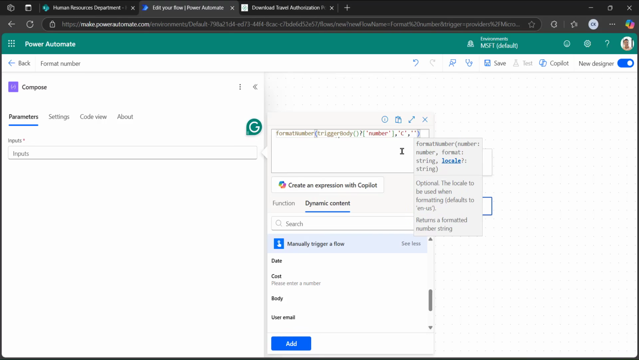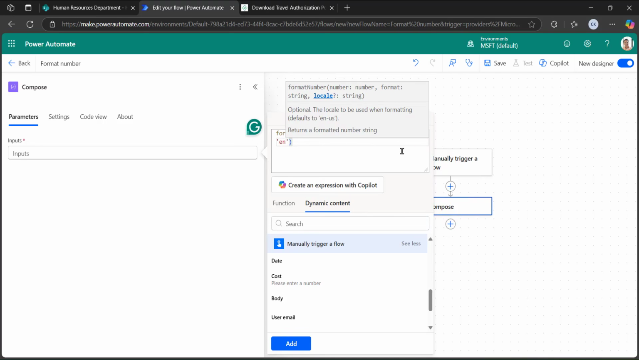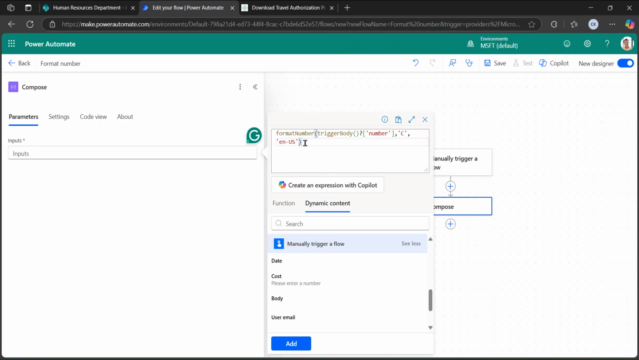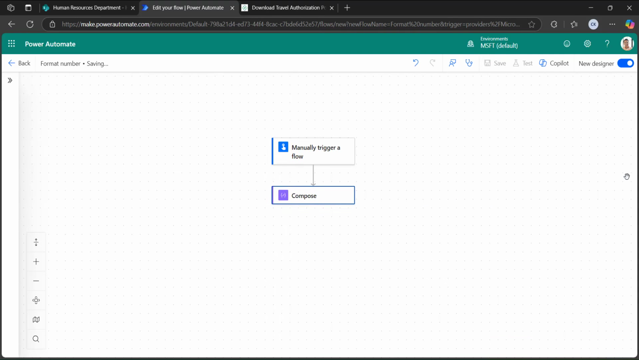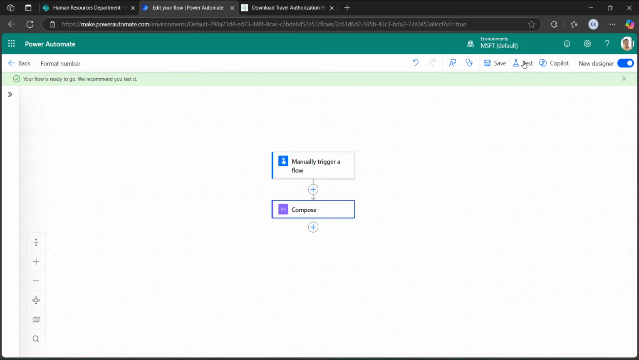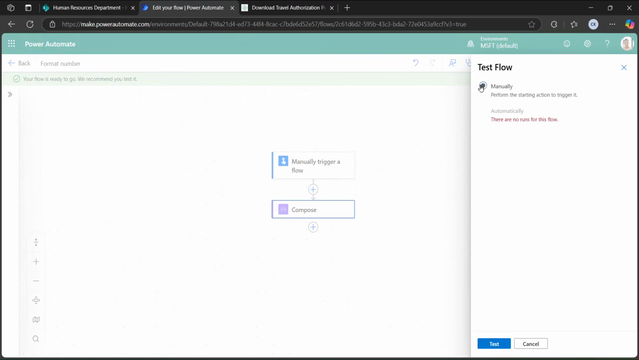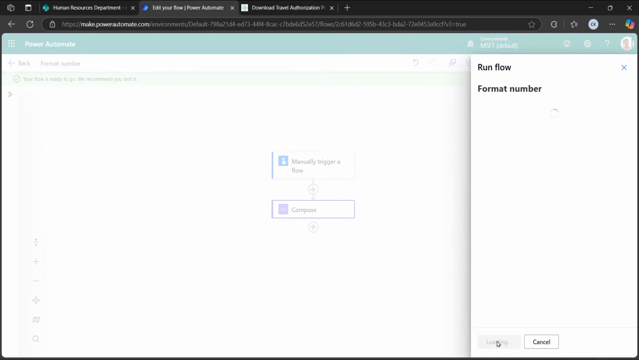After that, I will provide the locale en-US. I want to convert it into US dollars, so I'm giving this locale, and click on Add. Let me save this flow and run it. While giving the user input, we will provide the number value there. Click on Test and select Manually. Click on Test. In the Run flow window, we have to provide the cost. I will give it as 5,000. You can see this is a number, and click on Run flow.